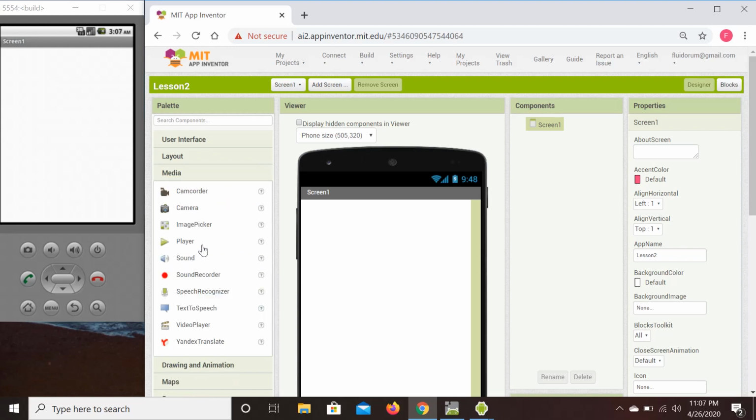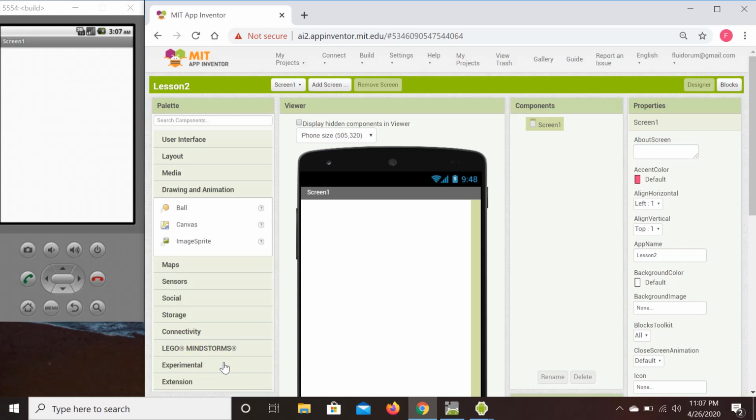The media group is, as its name says, lots of media components we can use that are both video and audio, and we see text to speech, speech recognizer as well, and so on. Drawing and animation doesn't have that many. Essentially, it's the canvas, which we're going to be using quite a bit. And then, depending on what we do, there might be some image sprite and ball. Again, we'll be explaining those in more detail when the time comes.